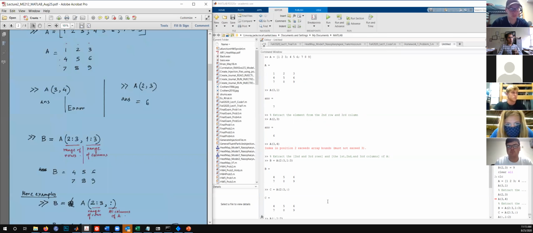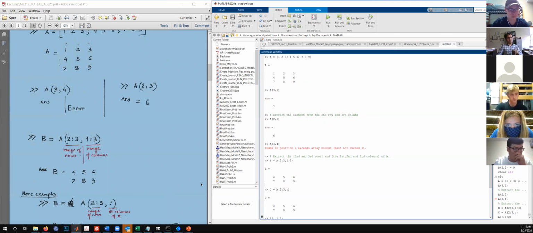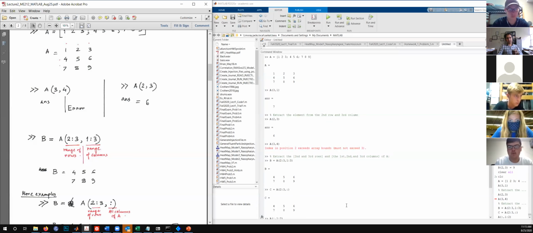These things might come up on the test as short 2-point questions, where I might give you a big matrix, and from that matrix, I might ask you to do different kinds of operations.